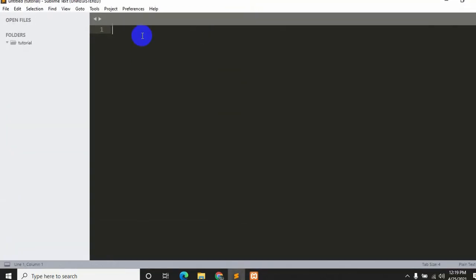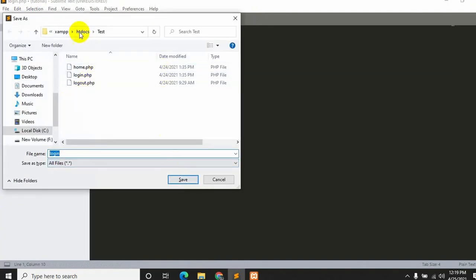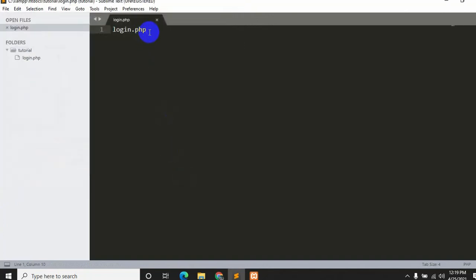So we are going to create login.php over here. Let's save it, Control S. Let's go to htdocs, then tutorial. So we'll save it over here, save. Okay, so now let's create the login form.